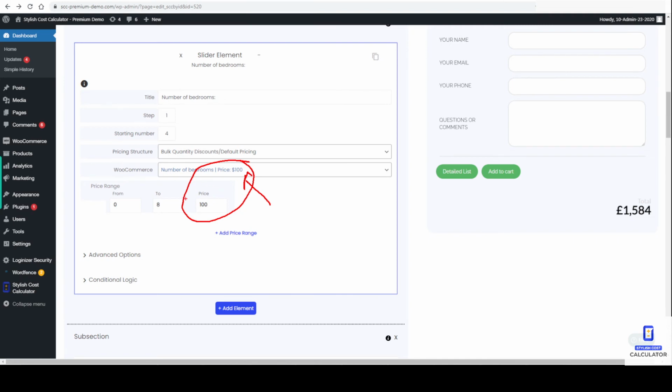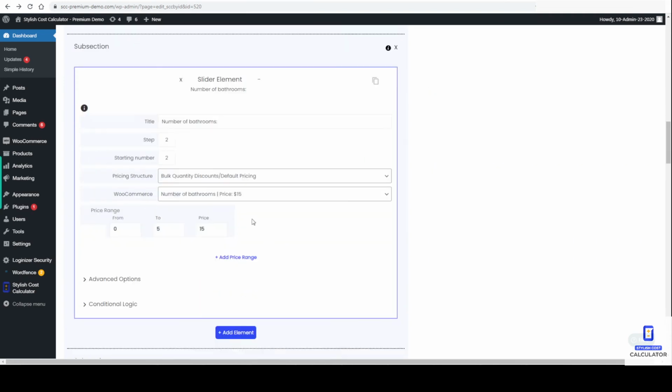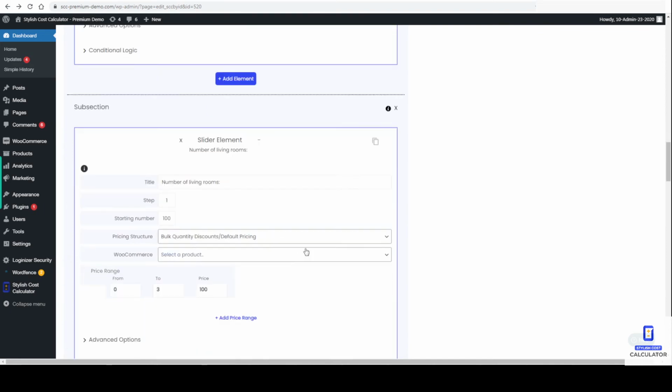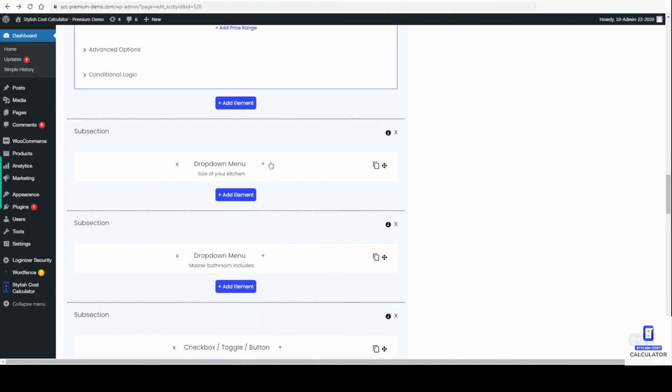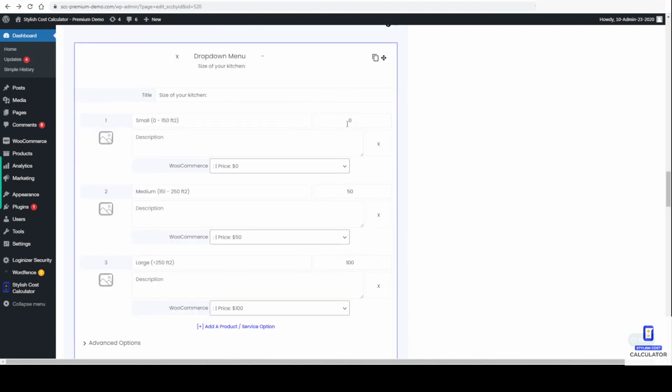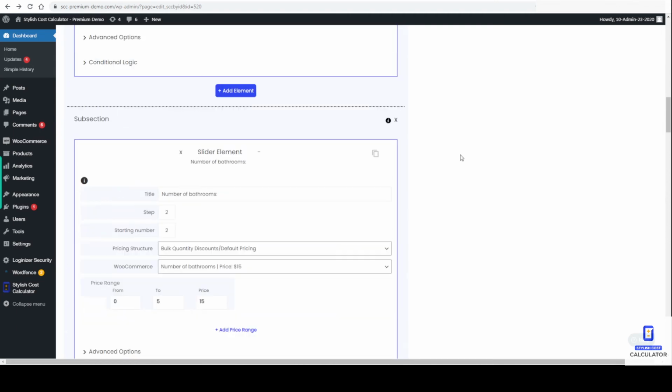So you always have to make sure that your price in WooCommerce, which is here, that's your price in WooCommerce, and this is your price in status cost calculator. It has to be the same. 15, 15, perfect. This one we haven't linked in WooCommerce. We haven't created the product yet. That's fine. 0, 0, 50, 50, 100, 100, perfect. So now we're good to go.